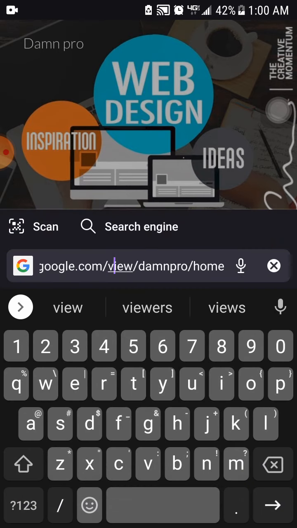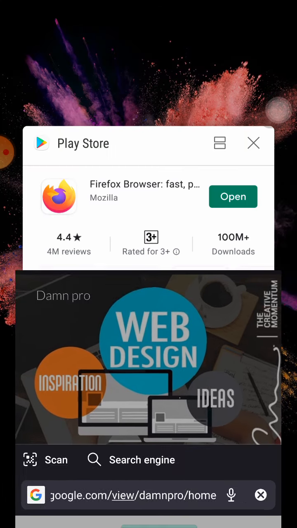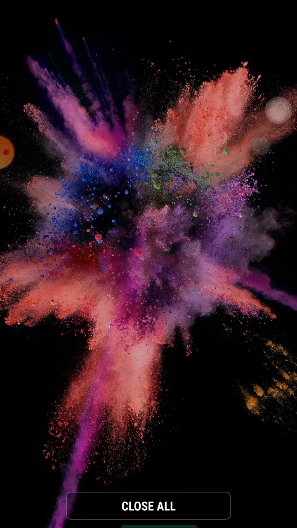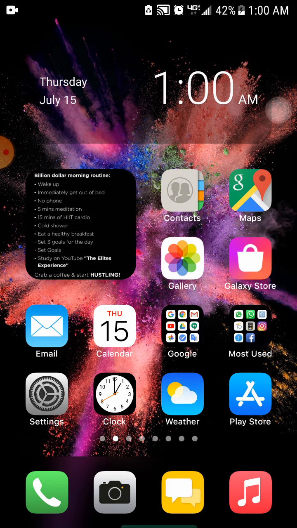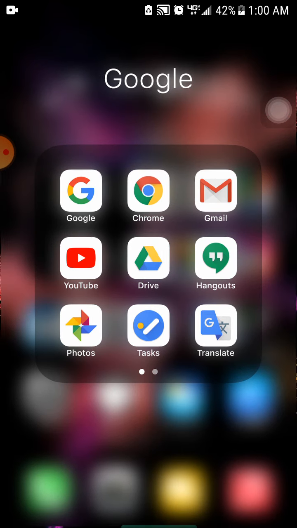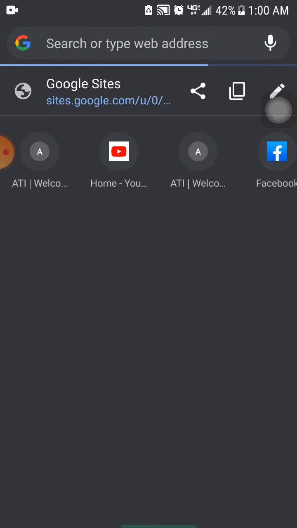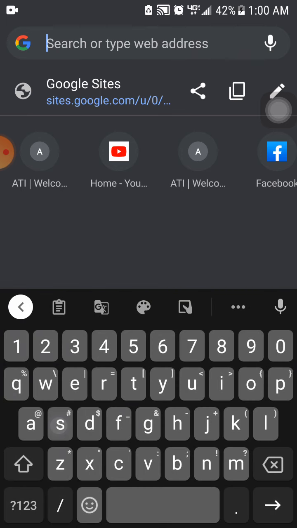Let's just close everything and look at it from somewhere else. Let's go to Chrome. I didn't use Chrome for the designing because Chrome actually has an issue, so you're not going to be using Chrome. So let's tap on the site now. This is how you open your domain.